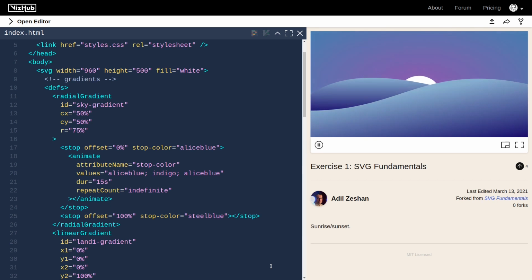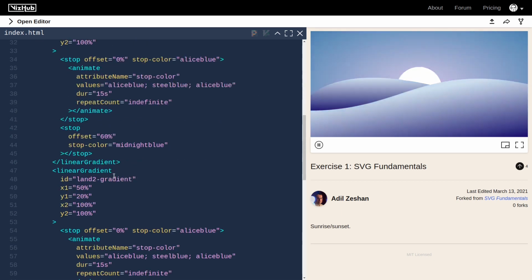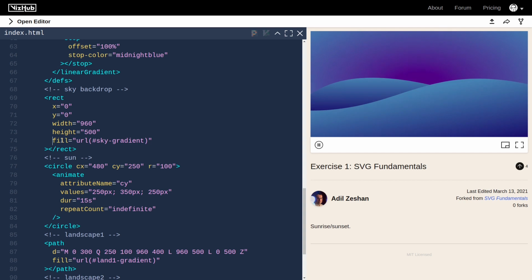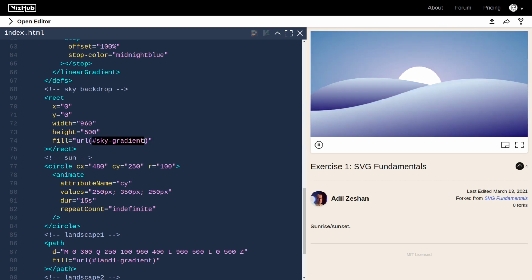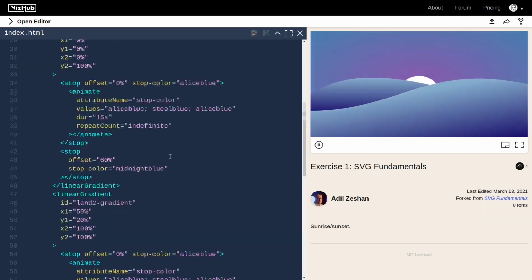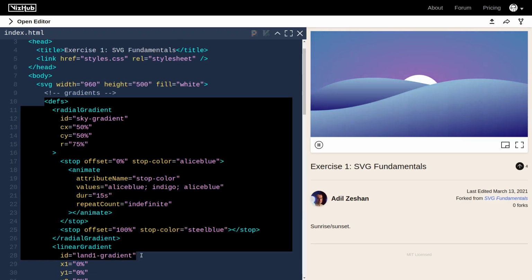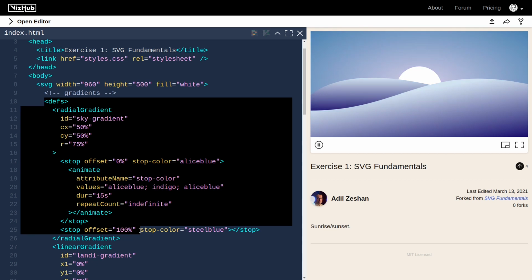So to begin with, I created the sky element as a rectangle, and gave it a fill, which would be determined by something called the sky gradient. This is a gradient that sits in a special tag called defs, where it gets defined. And sorry, this was a radial gradient, not a linear one.